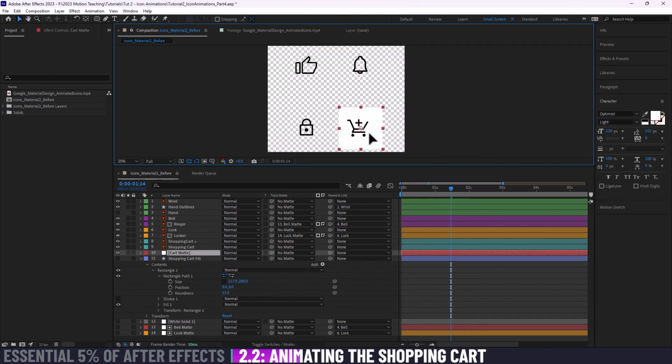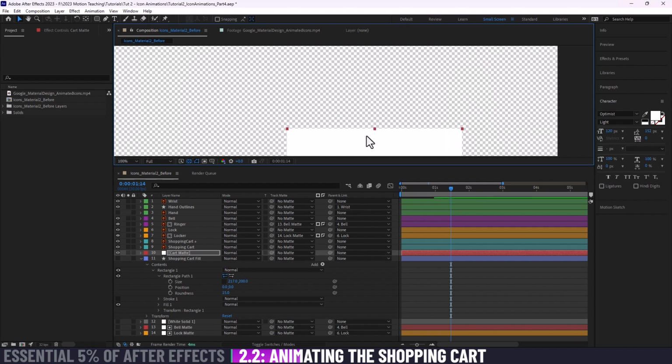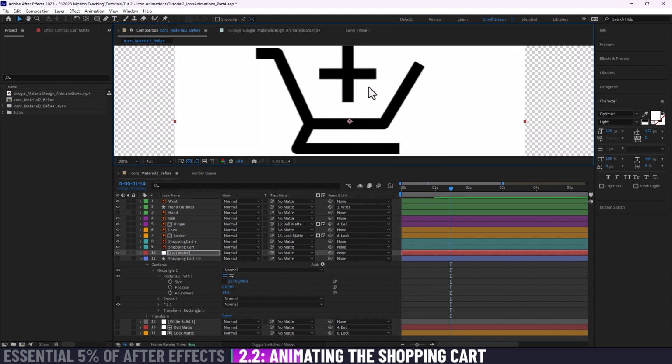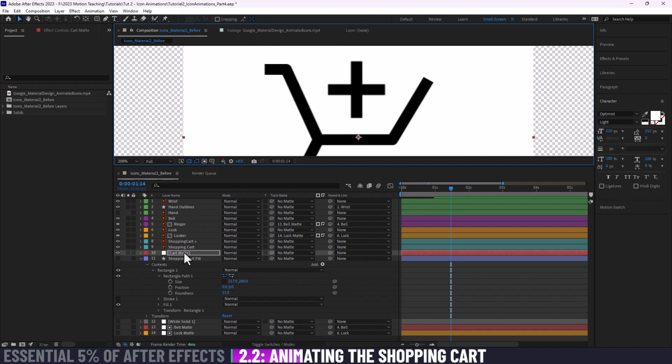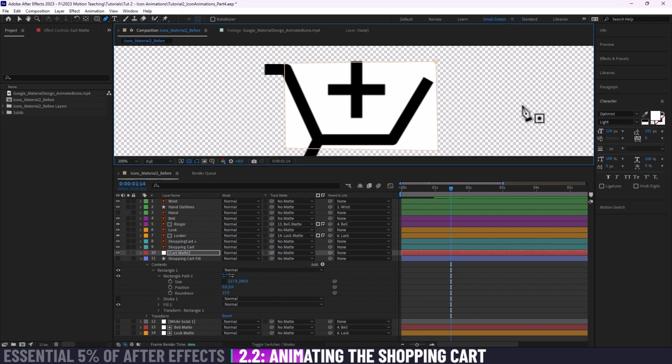There it is. Just needs to cover up the cart itself, about right there. Cool. Now, just going to use the pen tool to make a mask of the cart matte itself. Okay, there we go. Now I want to make sure that this matte needs to be inside the shopping cart like this.